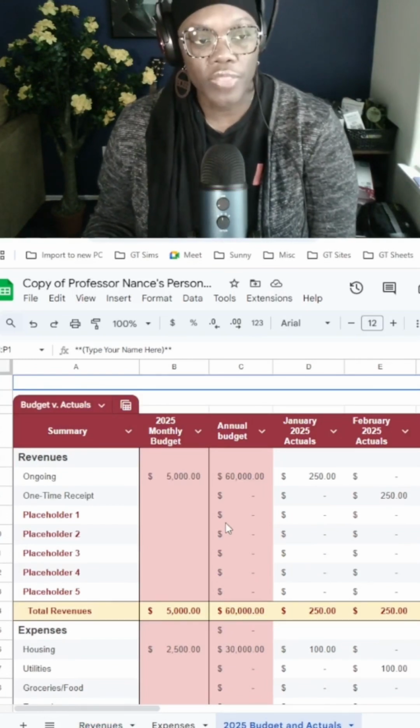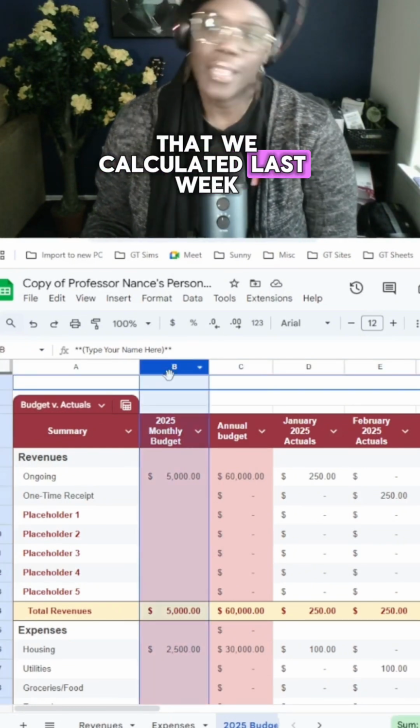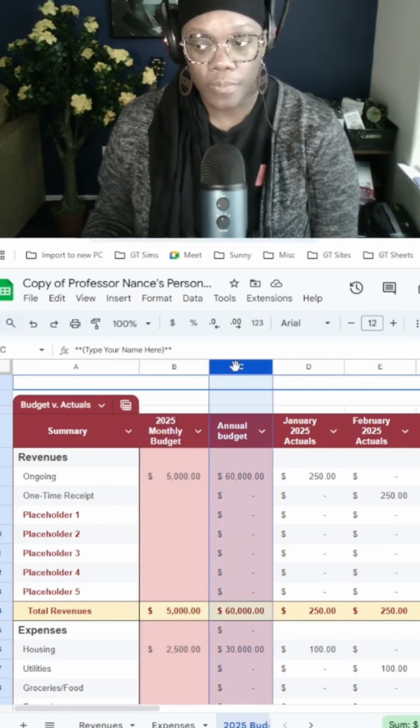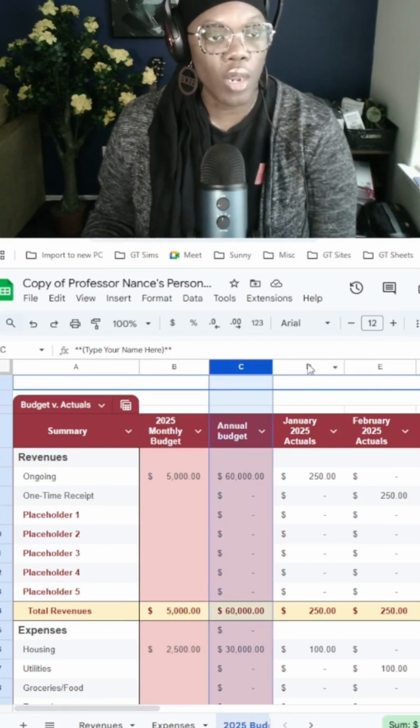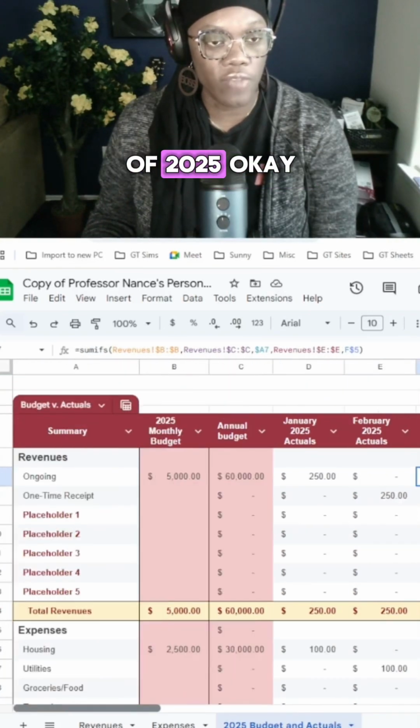And basically what this does is it allows us to start with our budget that we calculated last week. And I'll show you what that looks like. We can annualize that budget. And then we're going to be able to look at our actuals for each individual month for the whole year of 2025.